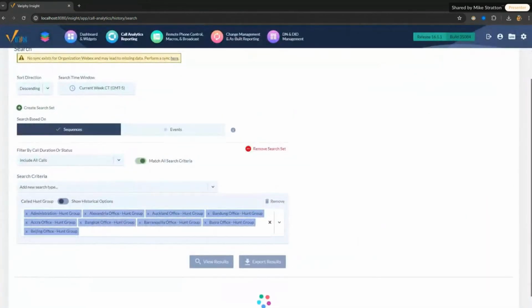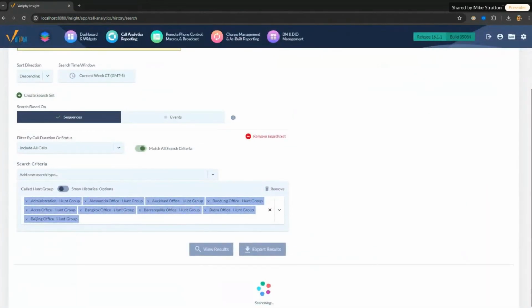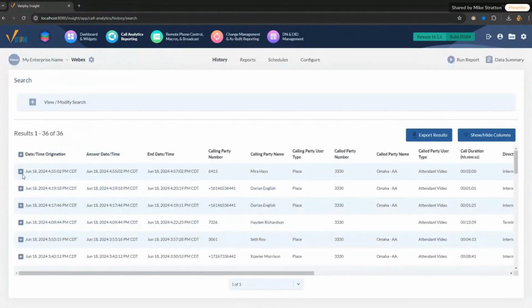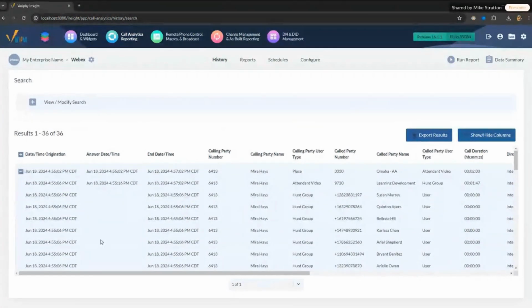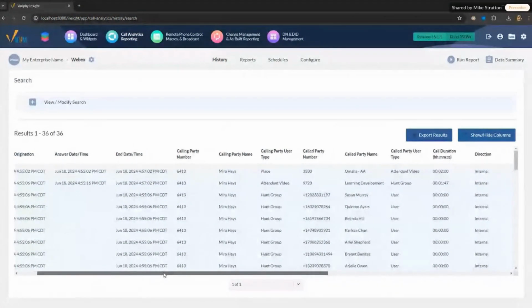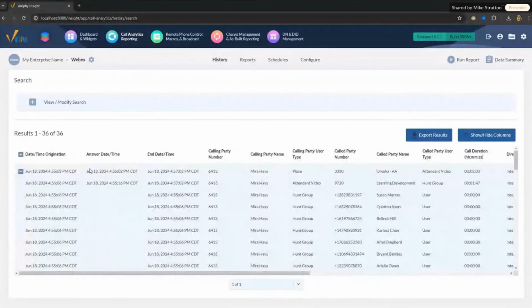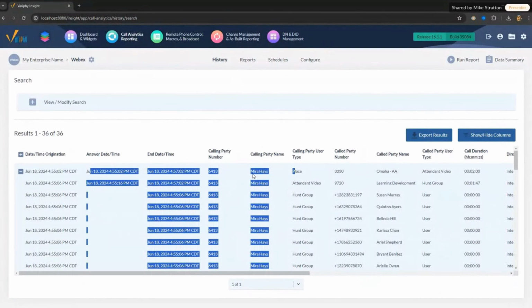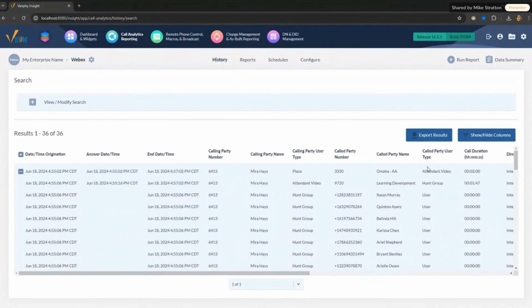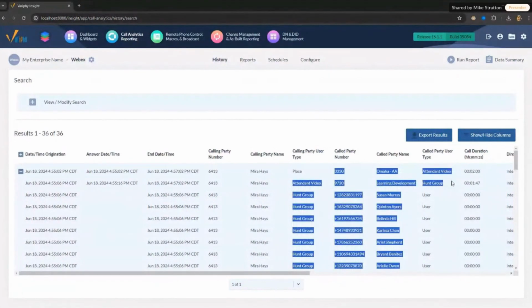So with that, when a call hits a hunt group, we can see the call here. The call originates. Myra places the call. Myra's internally calling into the auto attendant, and then Myra gets delivered to the hunt group.